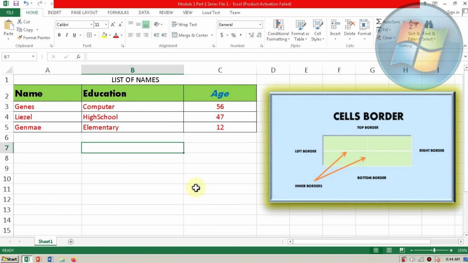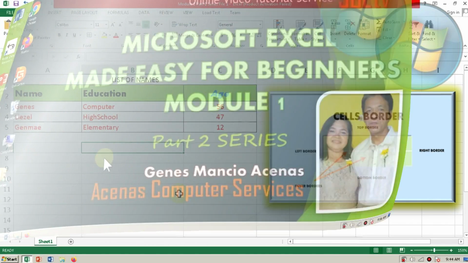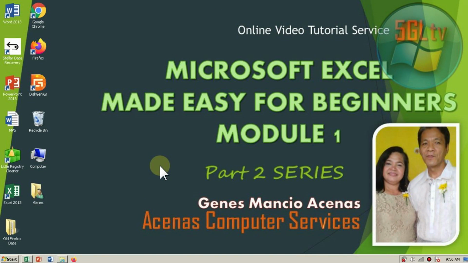Okay, so in this case, we are improving our output of having a lot of formattings. We have changed the font, the fill color, the alignment horizontally and vertically, and now we are placing borders on a group of cells. Okay, so that's the last part of our discussion for this part 2 series.